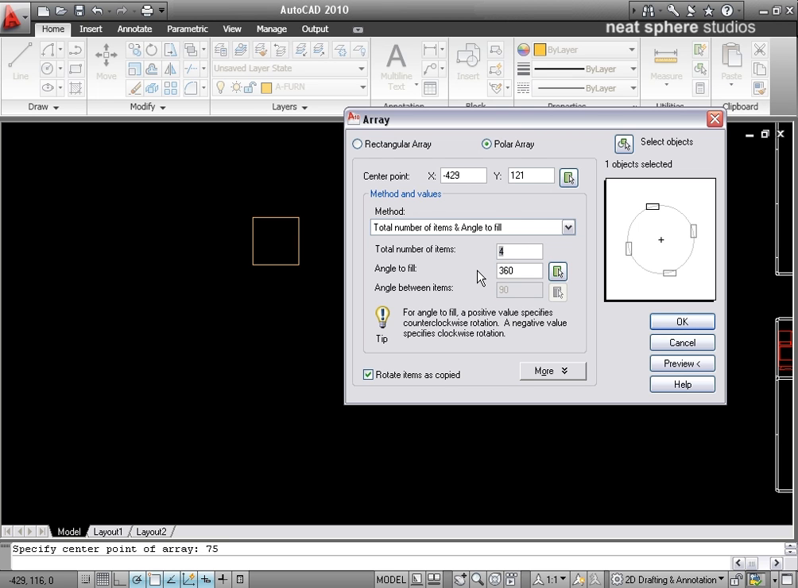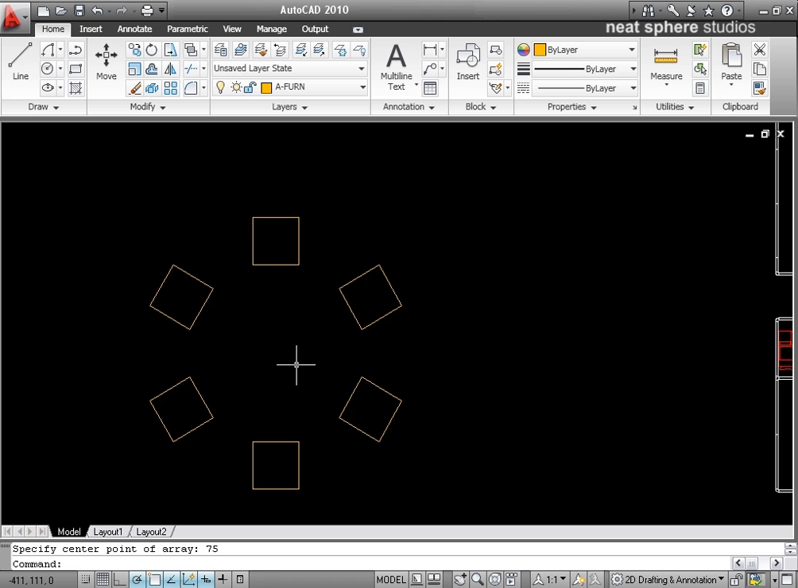I'm also going to make 6 total items in my array. You see them previewed there. And they're all going to fill 360 degrees. So I could make those fill 180 degrees if I wanted to. And I could also turn them to not follow the rotation. So they could be in a semicircle, but not quite in a semicircle, if you follow me. They're not following the line. So 360 there. Oh, and there we go.